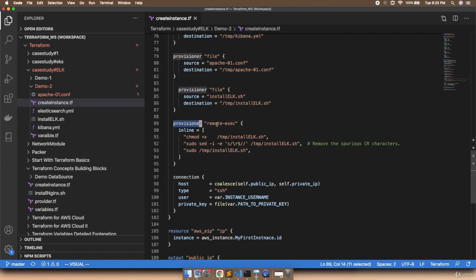Then we have another provisioner, remote-exec. Inside the remote-exec, I'm giving executable permission to my install elk.sh, which I copied to the temp location. Then we are removing some CR characters.